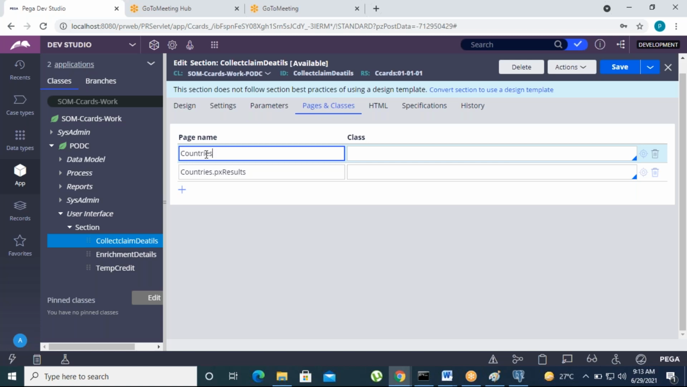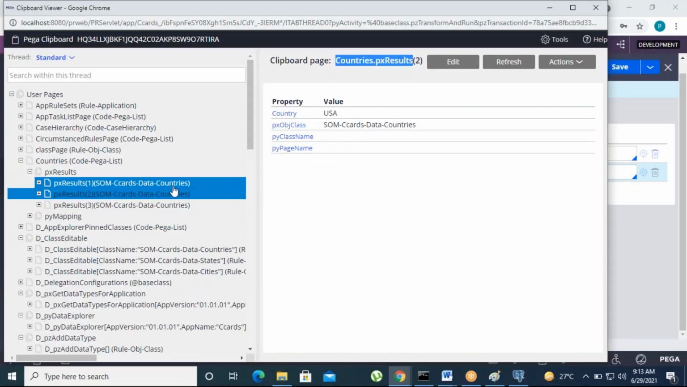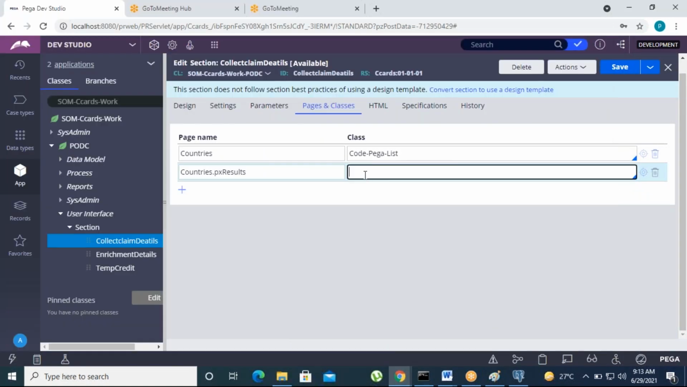One second guys. Fine, let's define the code. Pega list is a class. Code pega list class, and country.px results, and I think there is a data class here. Yeah, SYM countries data class. Just add the class here, that is SYM, the countries data class.